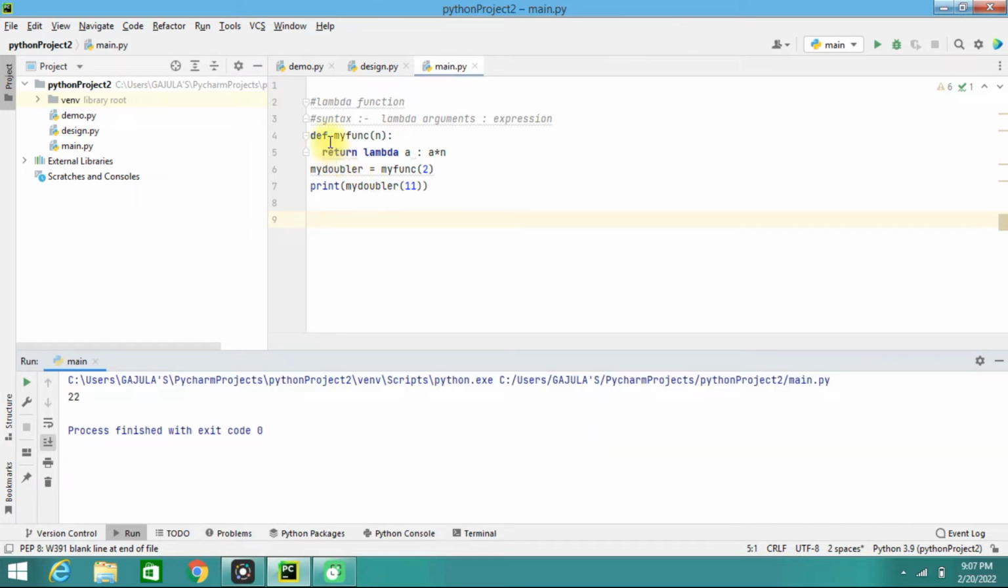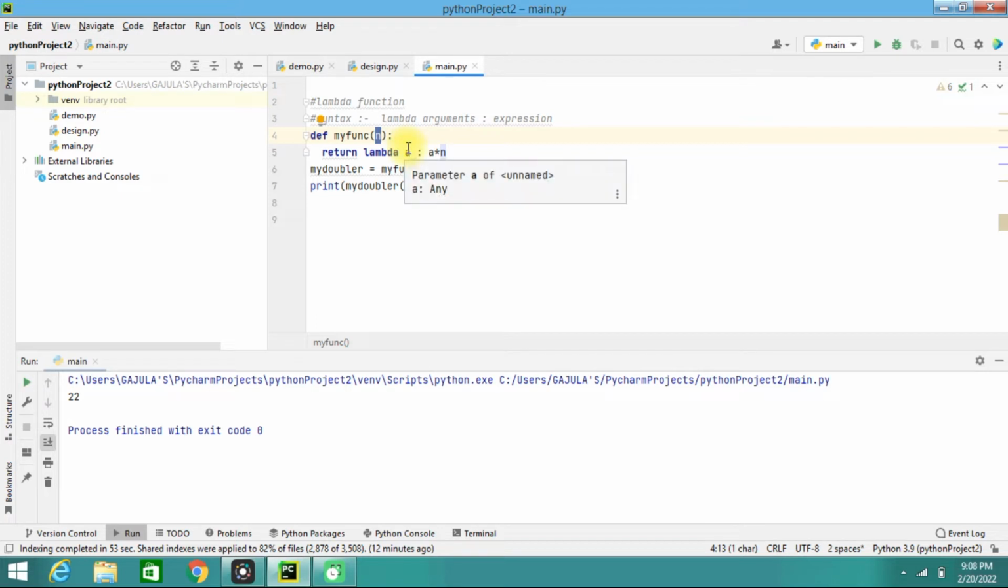So here inside a function we can define it. Inside a function of n, I'm going to use an argument a, whereas in the lambda function I'm going to use n as an argument. So we can use the function to make a function that always doubles the number you send in. So here you can understand why you are going to use this lambda function.